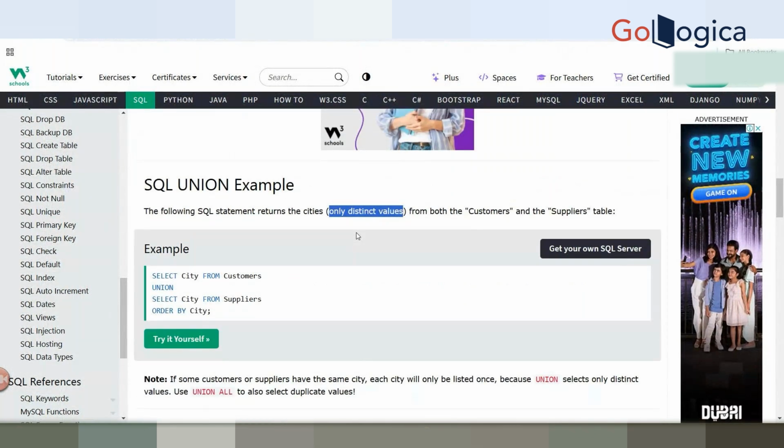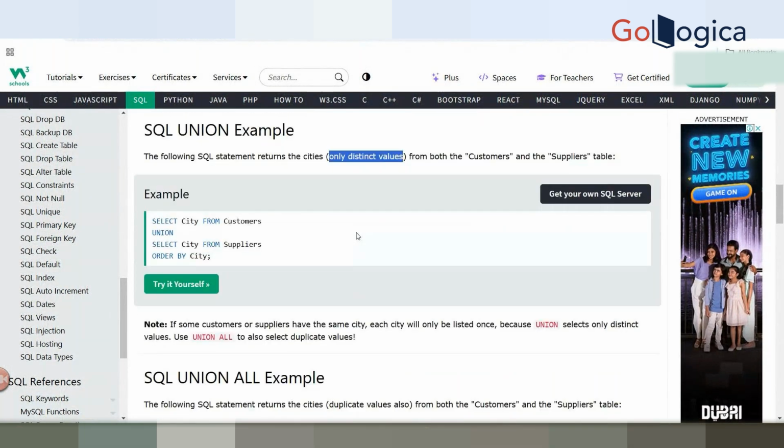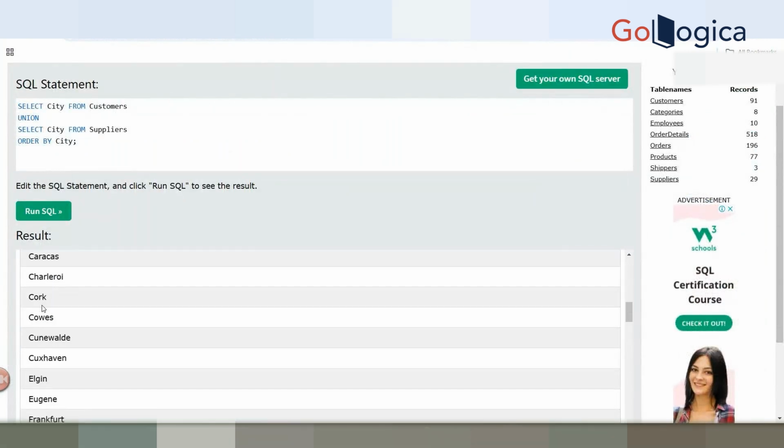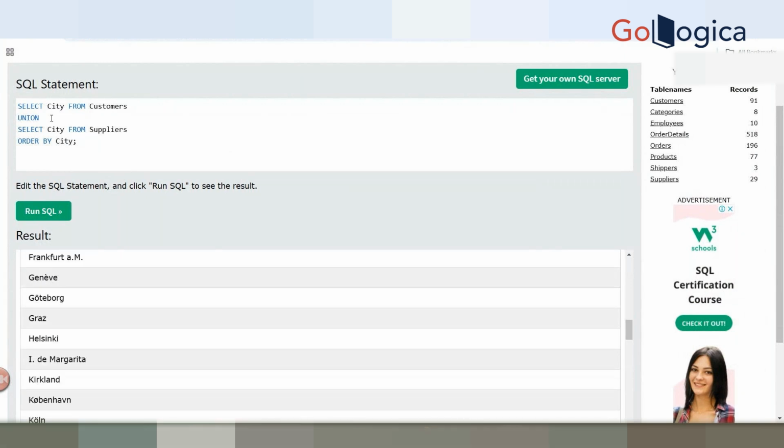It's asking for city from both customers and city from suppliers. So we are getting each and every city name present in the customers. Yes, from the customer and supplier, it is returning. Yes, it is returning. But that's not a common value, right?